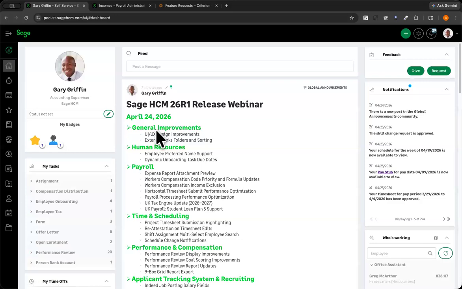We've made a few performance enhancements here. These are not something I can show you per se here in a webinar or in a demo, but the horizontal timesheet submission, especially when there are many, many tasks on a horizontal timesheet, we've greatly improved the performance of the system when submitting those horizontal timesheets. So if you're using horizontal timesheets, you should see that submission time cut way down when you hit to submit and approve those timesheets.